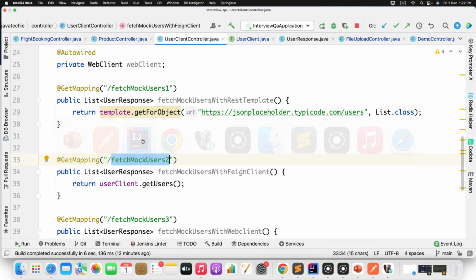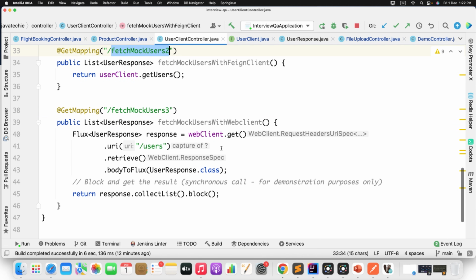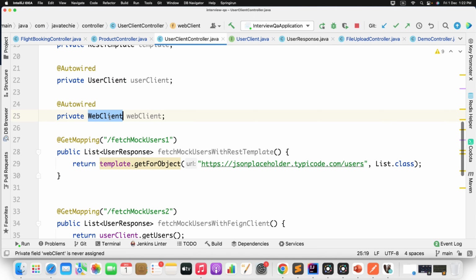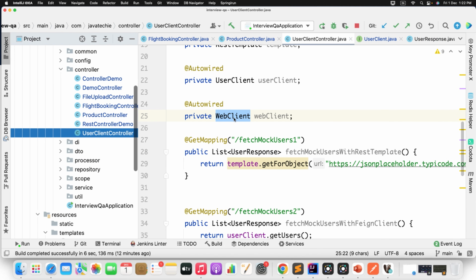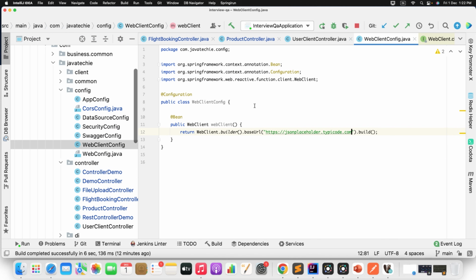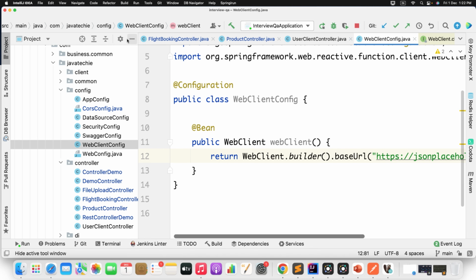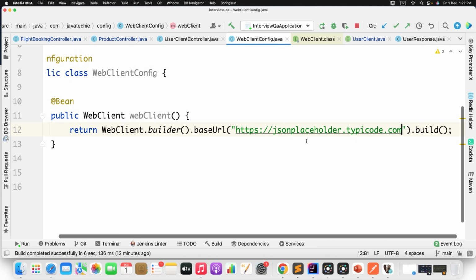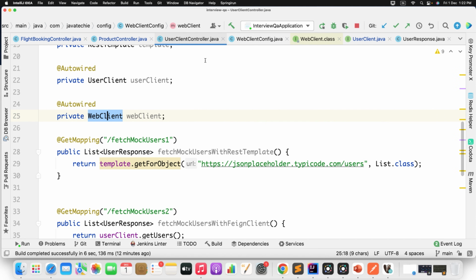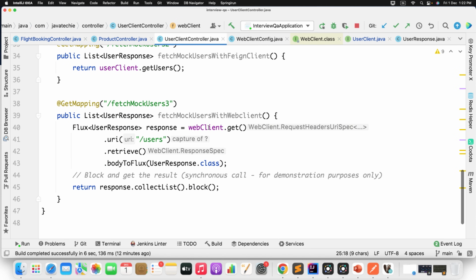Let me show you the example of web client. Nothing, just create the bean of web client. I'll show you in the configuration. Simply create the bean of web client by defining the base URL. Then just use web client. The HTTP method type is get, and this is the URL to communicate. Retrieve the result, bodyToFlux, UserResponse.class. Just convert it to the flux, and response collectList.block.